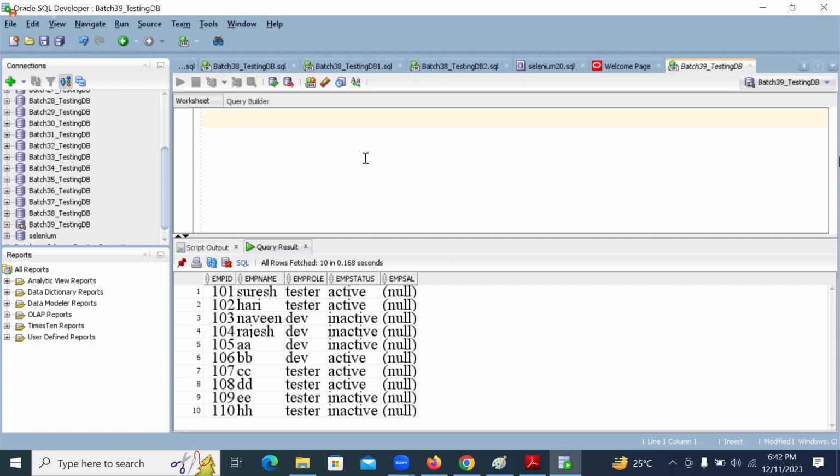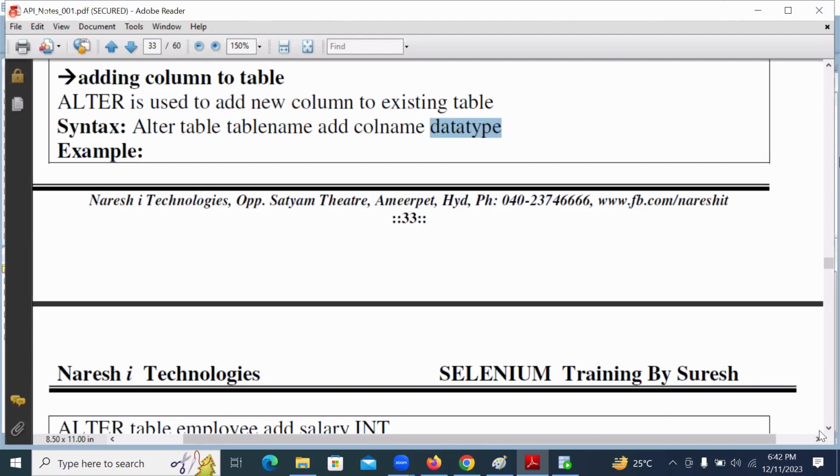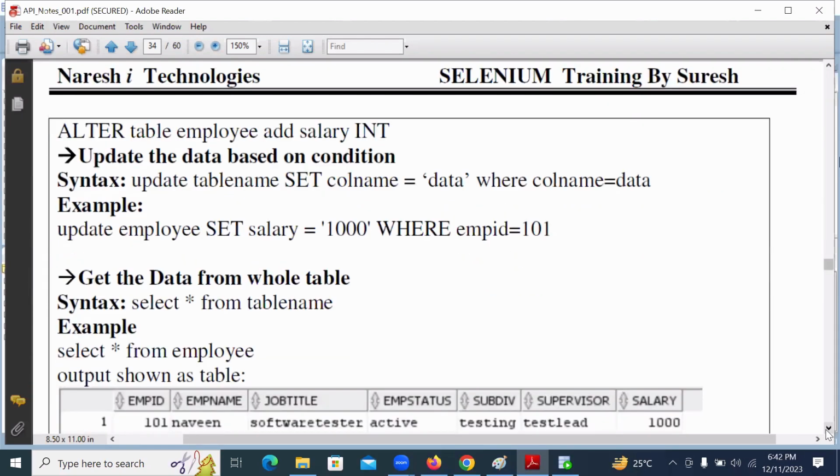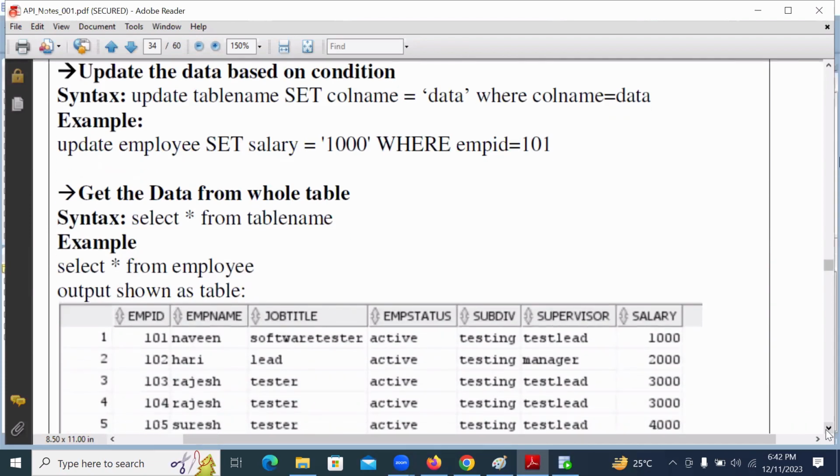Previously, we were updating the table column. In the same way, we need to update table data. For updating table data, it is very straightforward. We'll use the command update. Mention that updating the data and make a note of this particular syntax. Only syntax. Example is not required. Just make a note of that particular syntax.